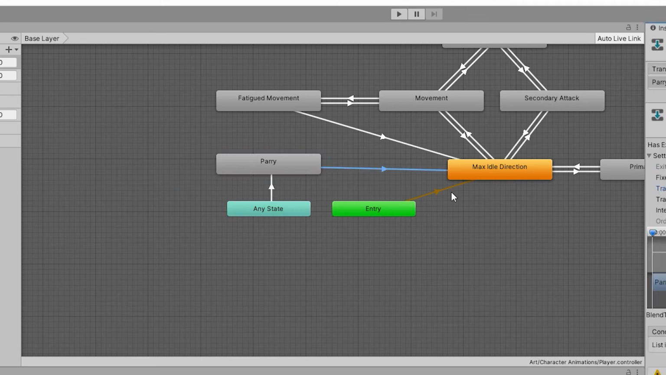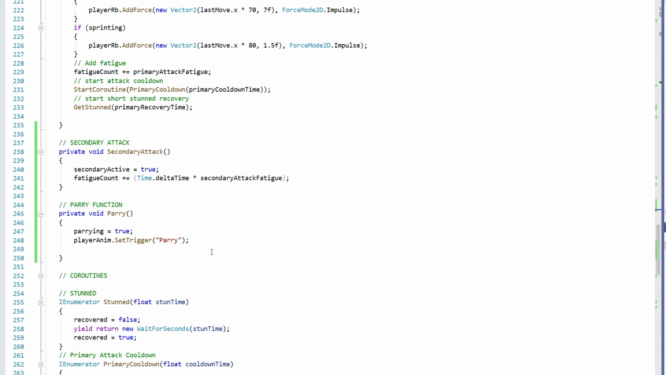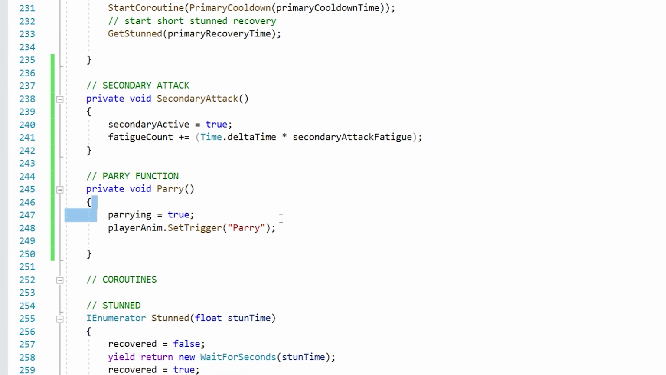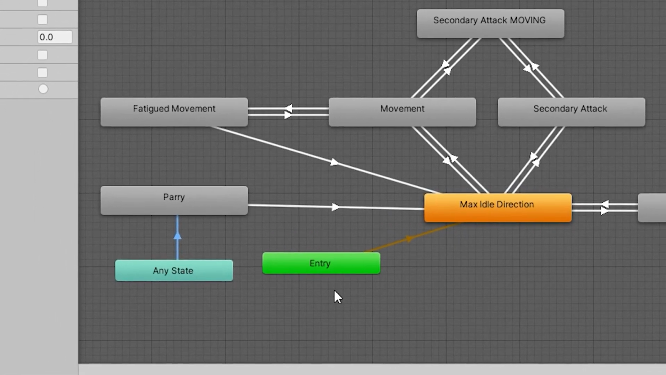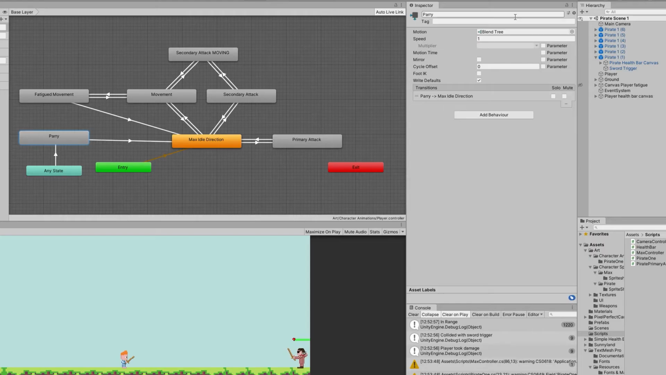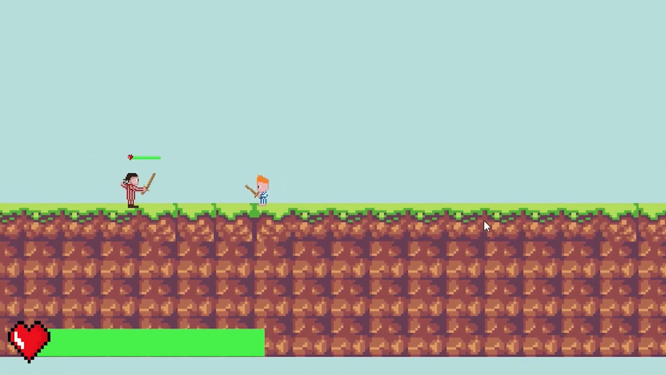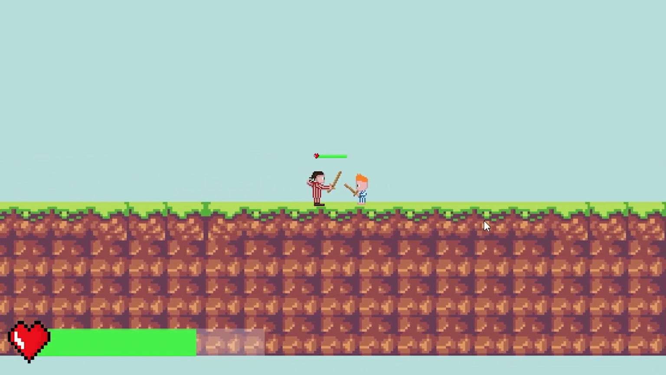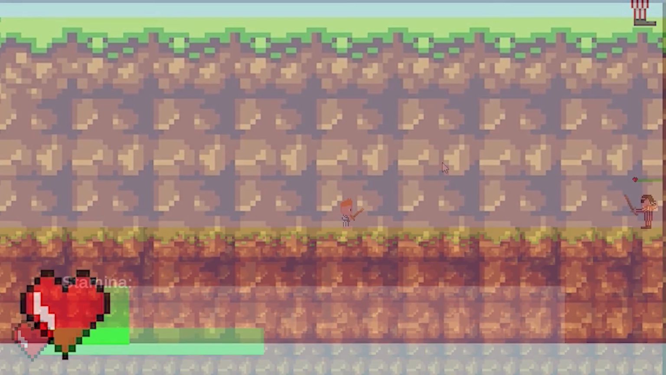So how I'm triggering this parry is I'm checking for input here and triggering a custom function, which I've creatively named Parry. And this is the parry function here. All it's doing at the moment is setting this parry bool to true, and it's setting my animator parry trigger to true. So here you can see in my animator that I can go from any state into this parry state, and there's an exit time out of the parry state when the animation is finished. But at the moment the parry is completely useless because, as you can see, I'm still taking damage. So we need to sort that out.